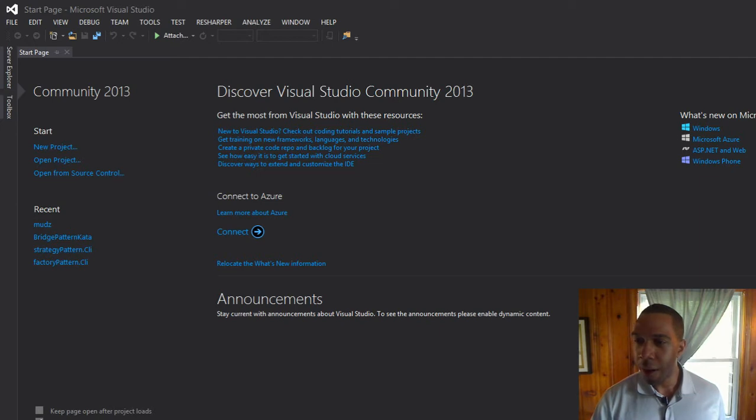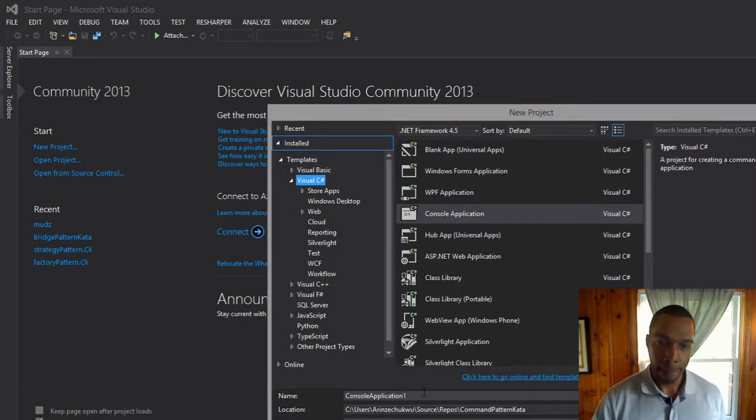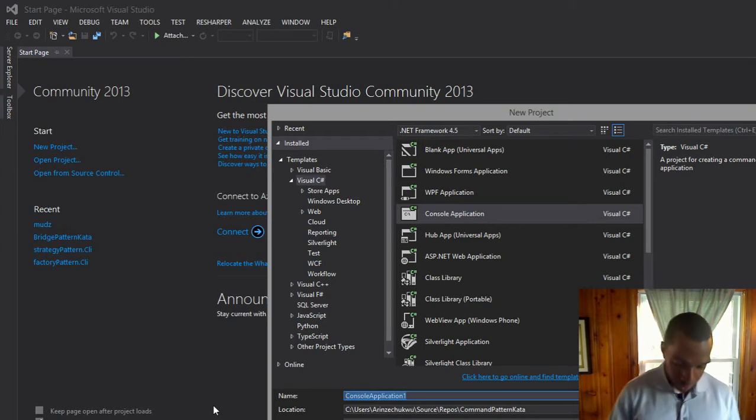And now that we have that, go ahead and double click on it. And you'll see that we're in the Team Explorer view now, and there are no solutions, so we're going to go ahead and create one. I'll just call this command pattern.